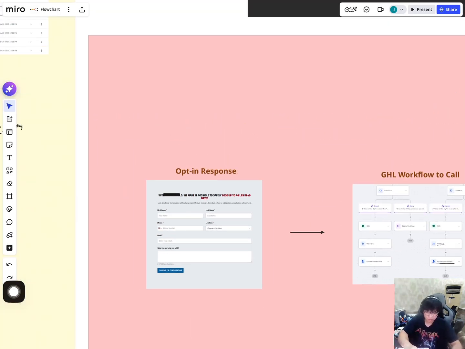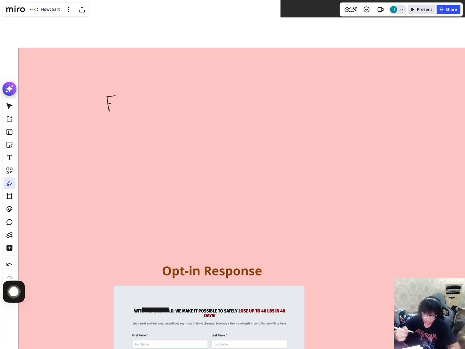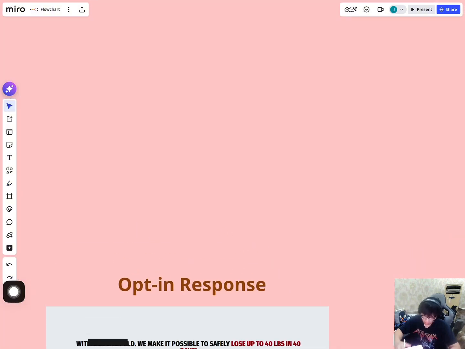We'll show you the overview. We're going to start with an opt-in response from ads. So the ads come from whatever spot, and they come into this opt-in response page. We're going to run them into our Go Higher workflow to call, which is based on the time of the day. So what we're doing is, let's say from 9 a.m.